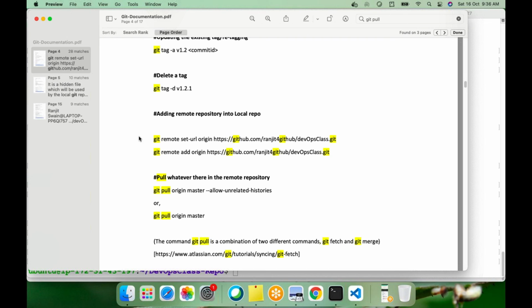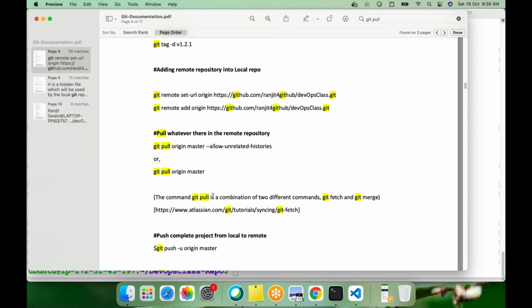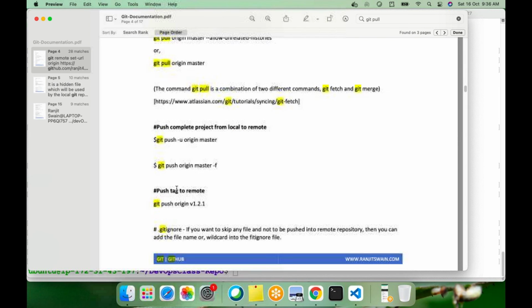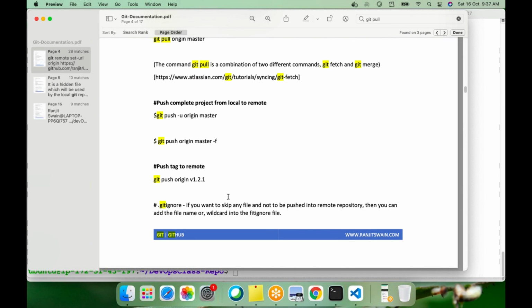Okay, and this is something when you are just pushing. When I push something from here, it is asking for my user ID all the time. For that, what I can do is set the URLs to my local machine, so next time when I do git push, it will not ask me my repository details.